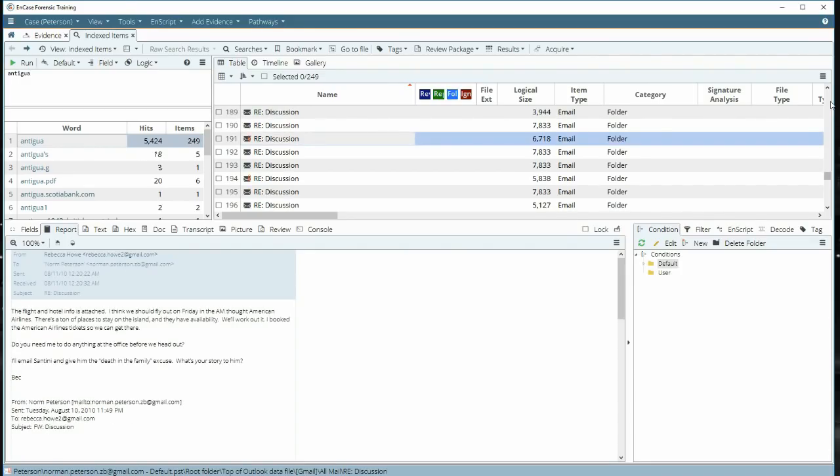And as I scrolled up, I can see an email called Reply to Discussion, and it does indicate that Rebecca is giving an excuse for her departure from work. So we have established that Norm and Rebecca are together and that Norm used the company travel agent to schedule his flight. So let's do a search for Rebecca and see what else we get. So I'm going to erase Antigua from the search section and type in Rebecca.